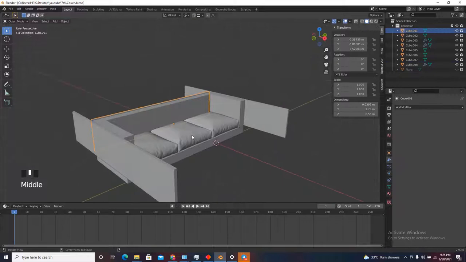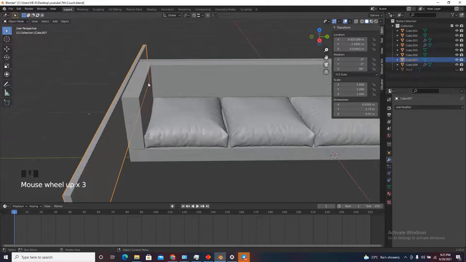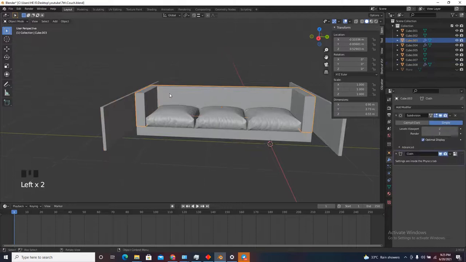So the purpose of this object or this mesh is right here. It's going to block the simulation so that it won't move beyond this one. Beyond that, they will just block it and make it stay in shape.